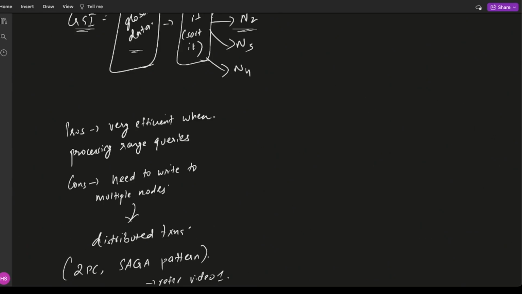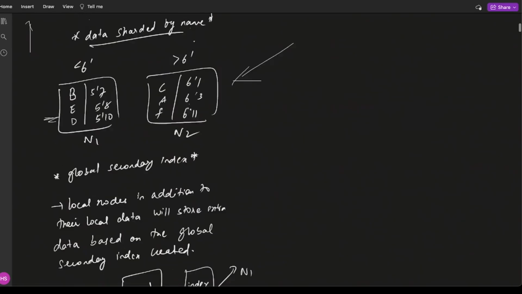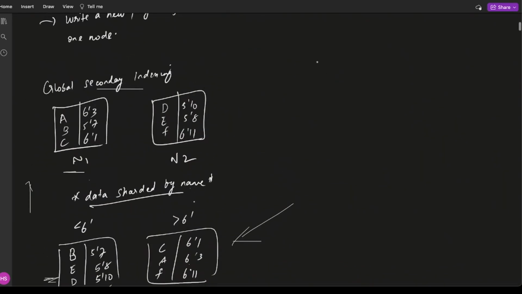The cons are, if you have to create a new player, let's say the player is going to be G, whose height is 5 feet 6 inches. So you know that G will have to be directed to this particular node because, let's say, for this node the primary index is on the basis of the name and the range is D to G.